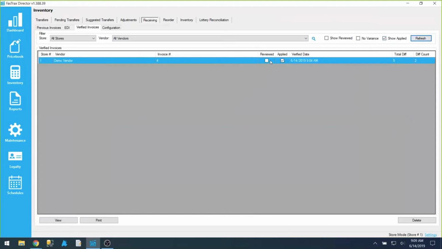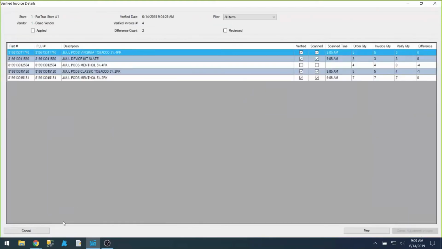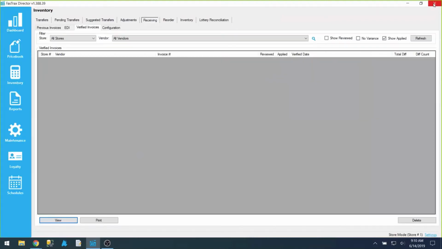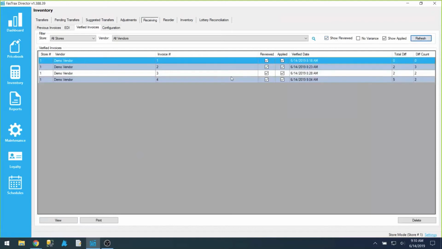Notice the review checkbox isn't checked yet. To review that, we simply, on this screen here, choose that review checkbox, and that will then flag that as a reviewed invoice verification. This is generally done at corporate. Notice it's gone now from this screen. The only way to get that to show up is if I check the show reviewed and then refresh, and then I will see invoices that have been verified, applied, and reviewed.